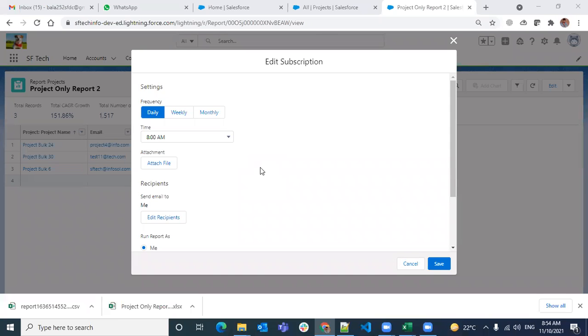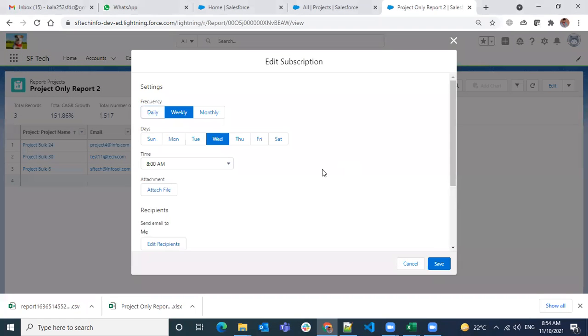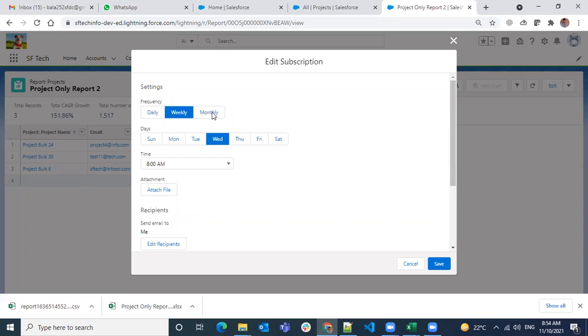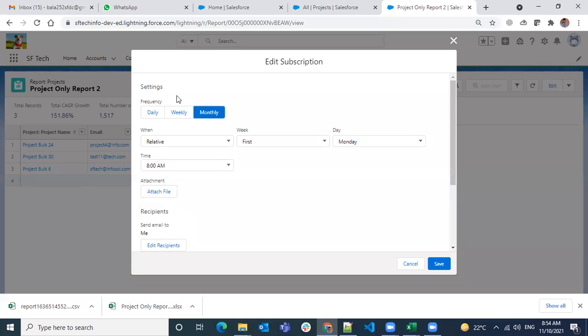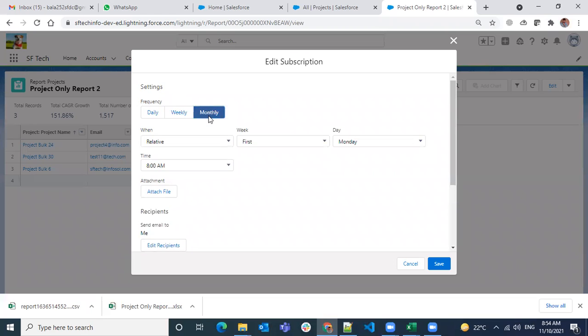So what we can do here is subscribe to a report. How we can subscribe is, I'm just going back to navigation. After that, we have a subscribe option. In the subscribe options, we have a frequency like daily, weekly, monthly, when you want to get that email. If you want to get daily or weekly, I'm just doing a monthly here.